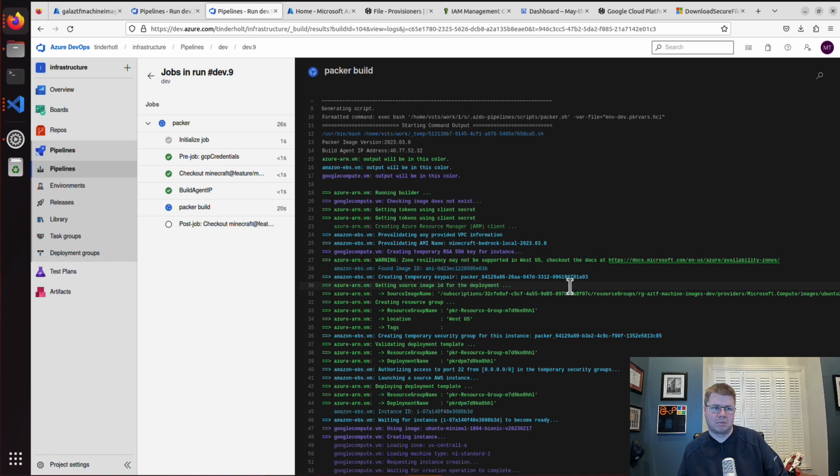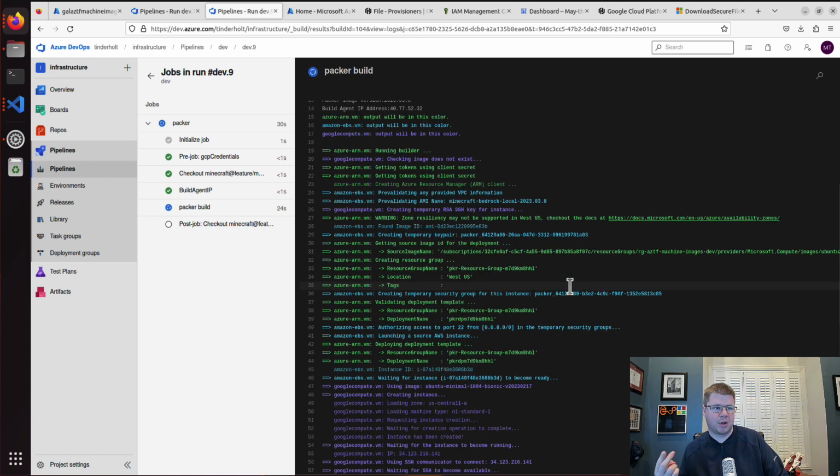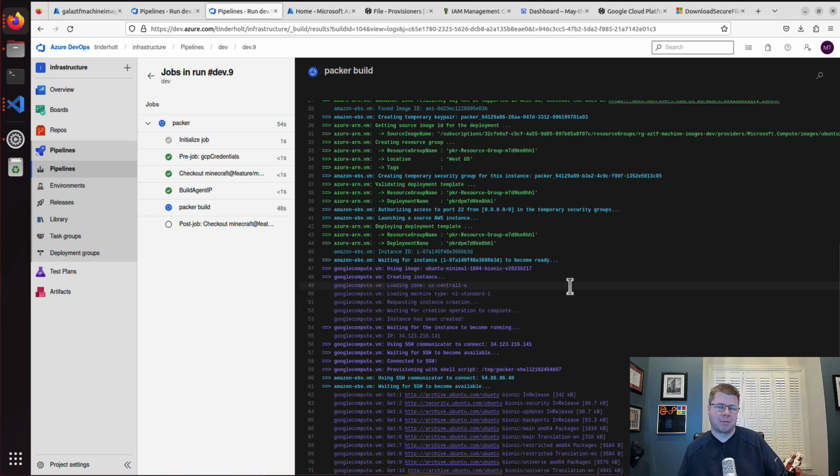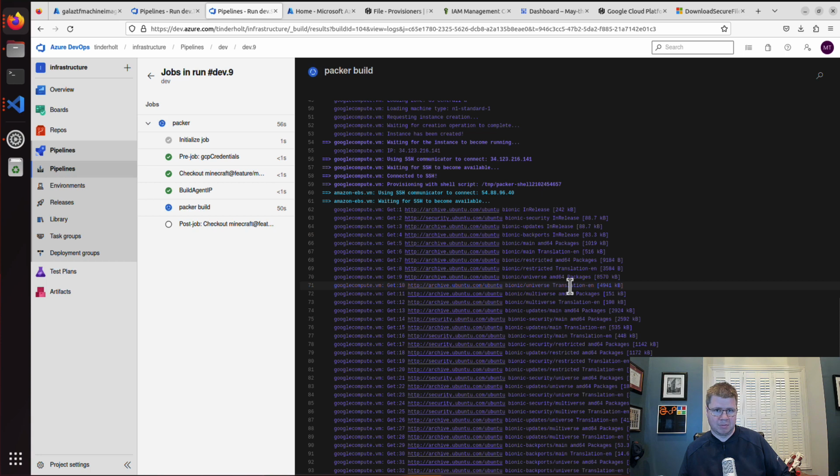There we go. It looks like we're authenticating to Azure, we're authenticating to AWS, and we're authenticating to GCP. And we are building our Minecraft image on all 3 of those clouds. The same scripts that we set up, but we're building it on 3 different clouds. And we'll be able to use Terraform to provision Minecraft on any one of those 3 clouds.